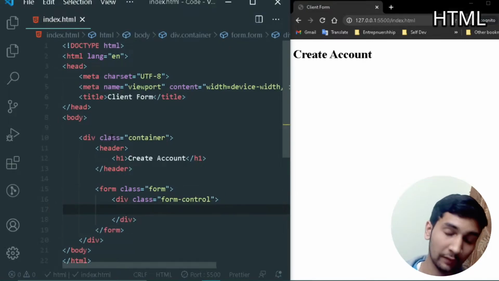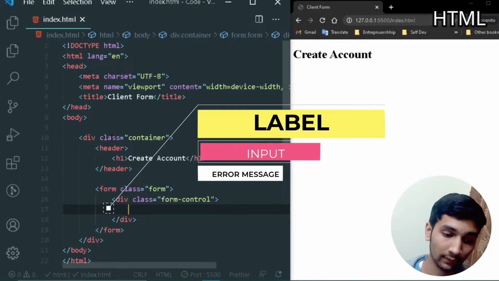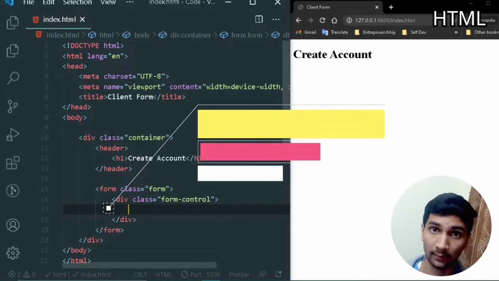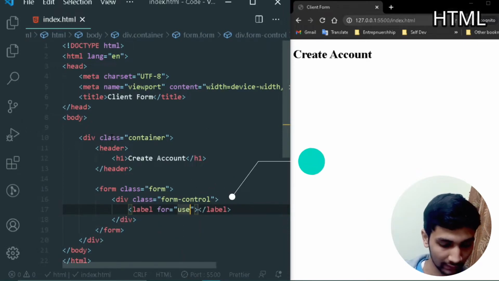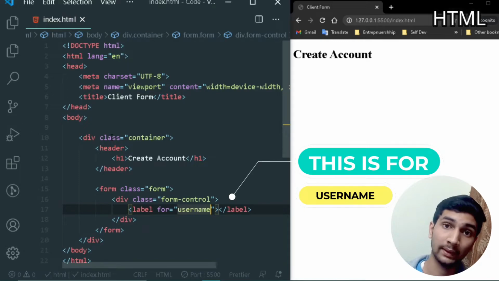After adding this class, we will add three elements in this class. First is label, input, and our error message. So first we have to type label. We will get label for username. As you know, first is our username in the demo.